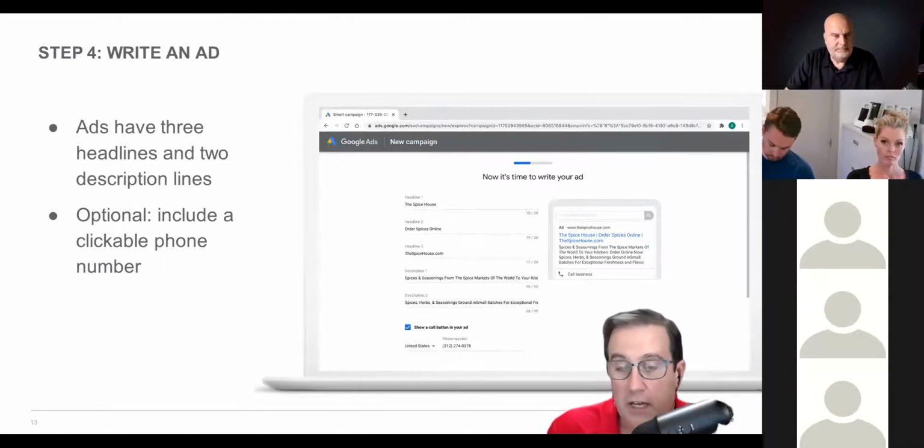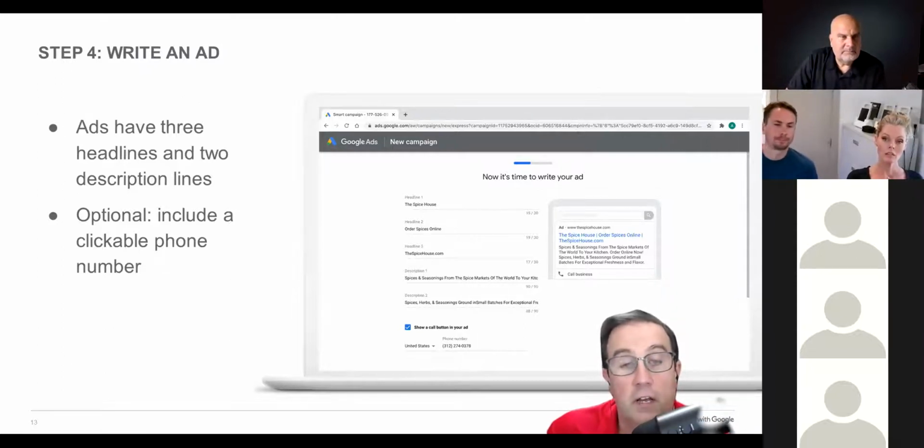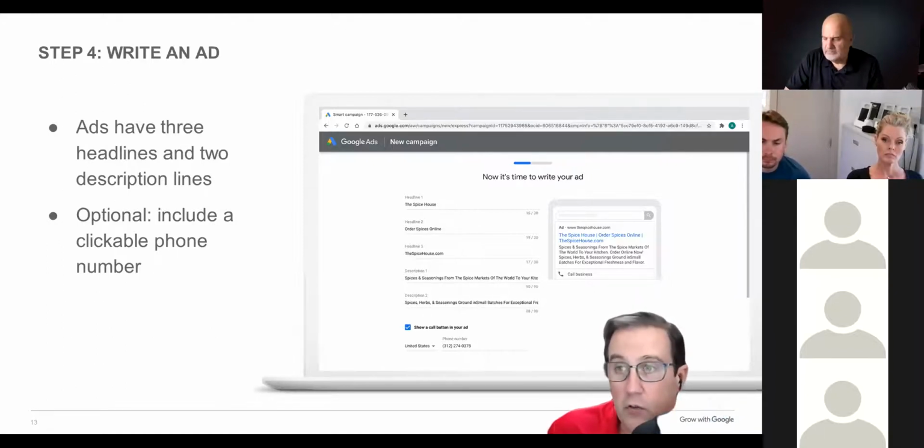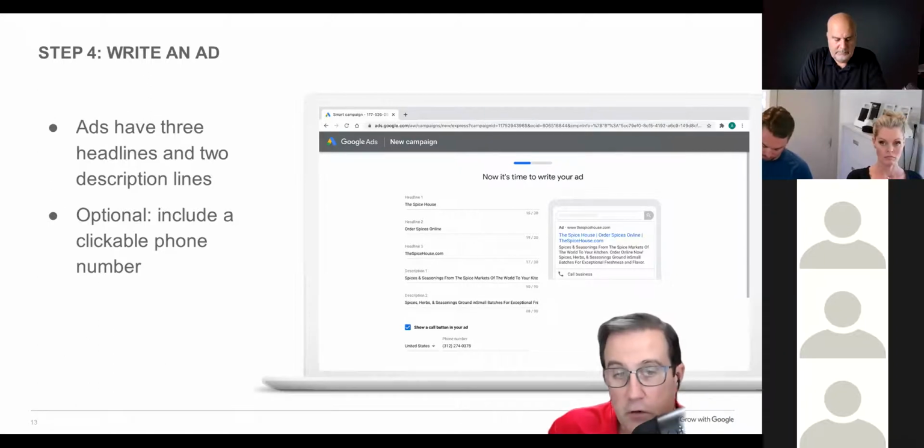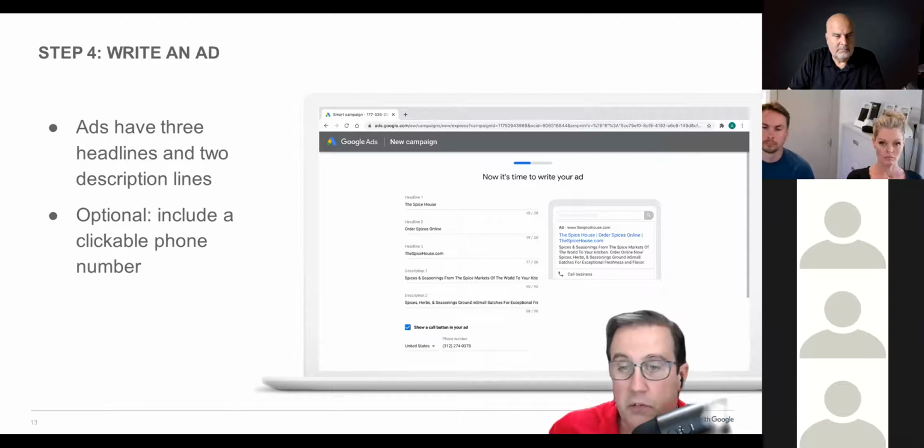So as you write an ad in Google Ads, on the left-hand side of the screen, you'll see fields for headline 1, headline 2, headline 3, and headlines are limited to 30 characters. That is to say, letters and spaces. So you can't go over 30 characters in a headline. So in this example, "Spice House" is 15 characters. As you type in headlines and descriptions, there's a little counter here to guide you so that you don't go over 30 characters for a headline or 90 characters for a description.